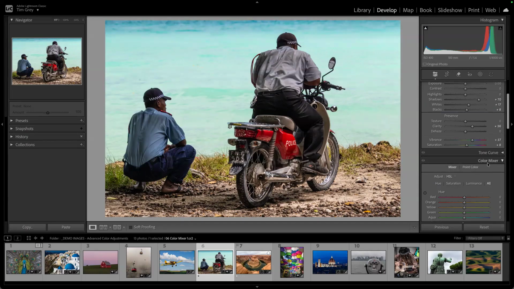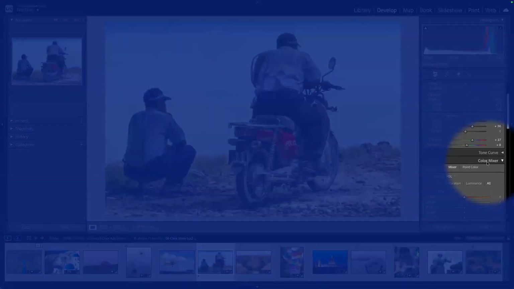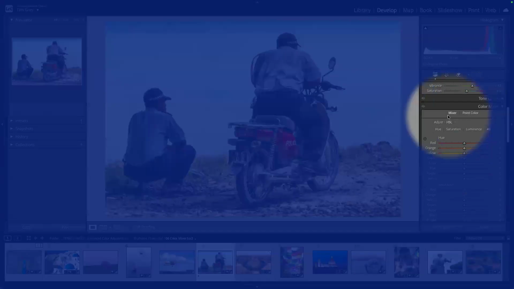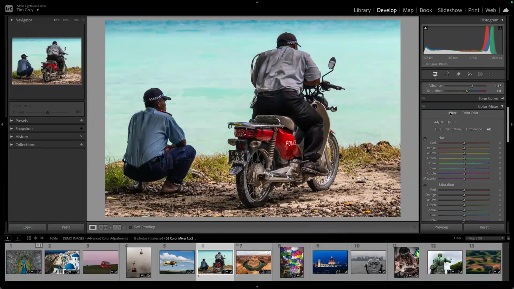So coming down into the color mixer section here on the right panel and going to the mixer tab, not point color, we'll come to that separately. We can adjust the color attributes for individual colors. I can change the reds, I can change the blues, I can change the greens. And so let's take a look at the sliders first. First off, we can configure how we want these sliders to appear.